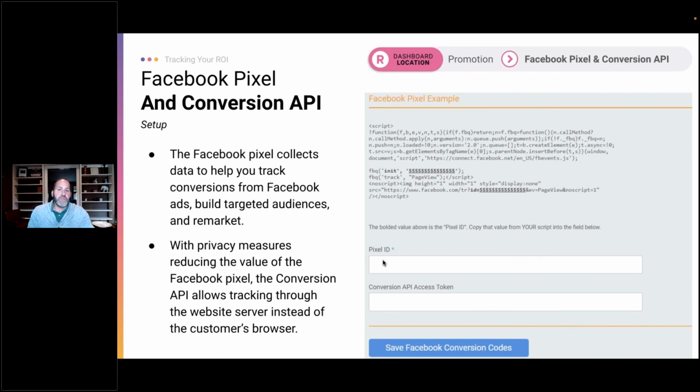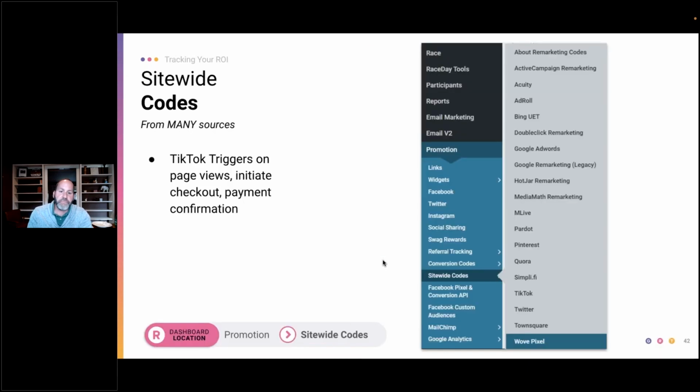But basically, with more security and privacy concerns, Pixel has become less effective, and the Conversion API piece allows us to capture some of the things that are getting lost by Pixel. By turning on both of these pieces, having the Pixel in place and the Conversion API access token, you can make sure that you are collecting all the potential conversions happening from your activities on Facebook. And then we've also got these site-wide codes for a lot of different platforms and sites, specifically with TikTok. So we encourage you to take a look at those.